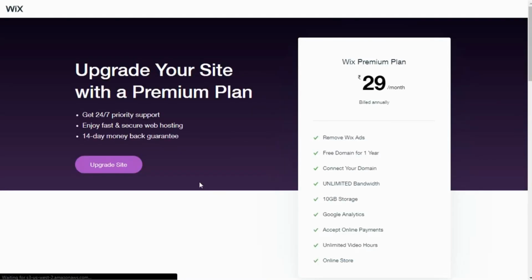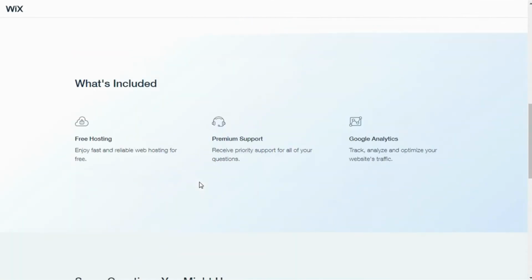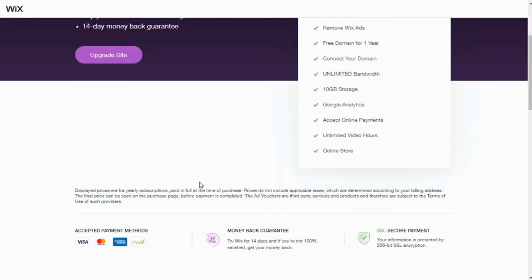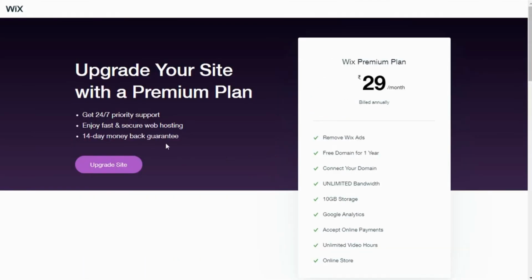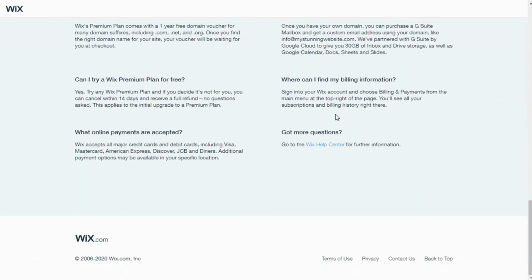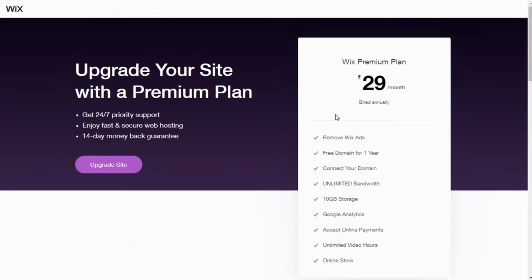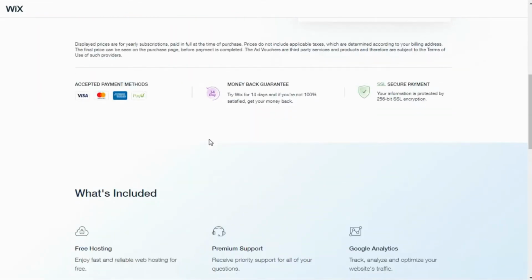Wix has a free plan which we just used, as well as a total of 7 paid premium plans ranging from $13 to $49 per month. There's also a high-end business solution called Wix Enterprise, which costs $500 per month. The higher your plan, the more features you unlock. Wix also has a 2-week money-back guarantee. So if you don't like what you see, you can request a refund straight away.